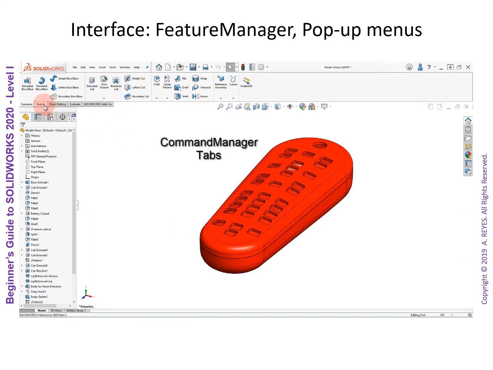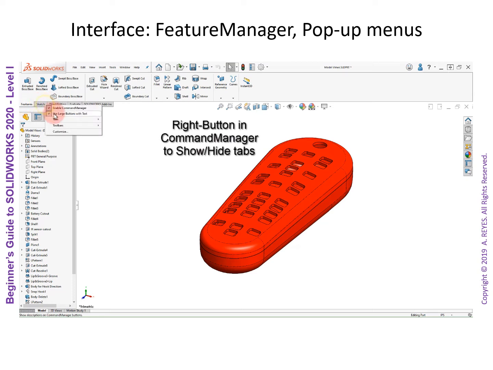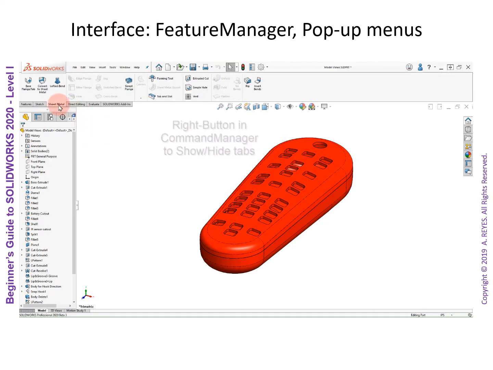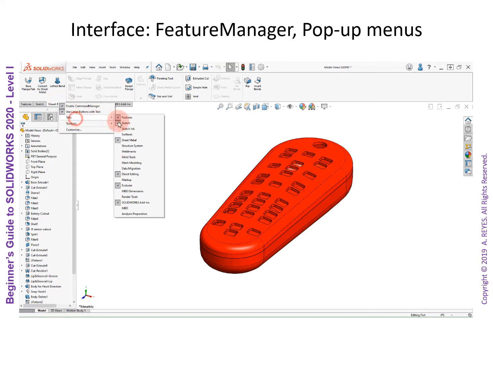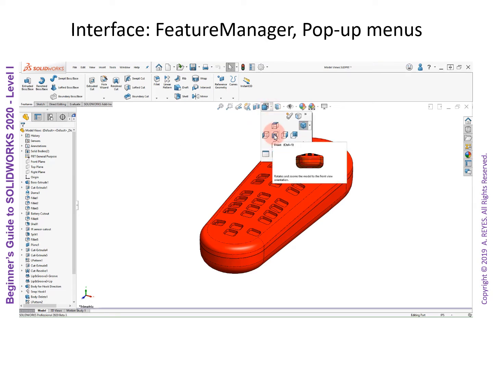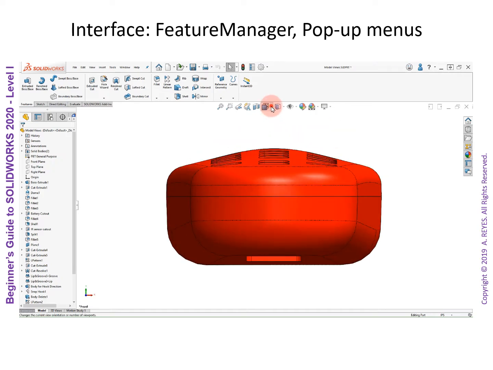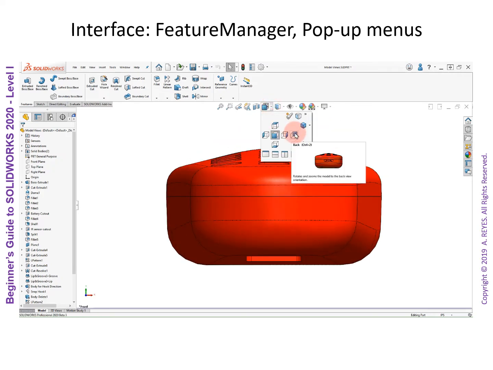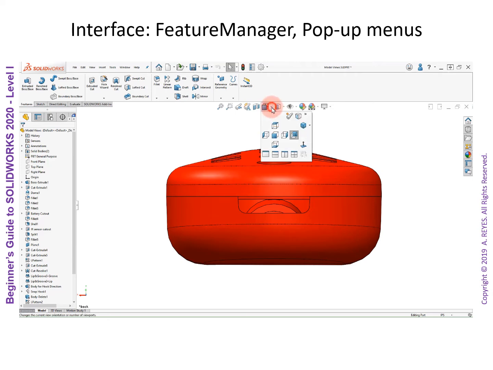The CommandManager consolidates multiple toolbars in a single location and can be activated by selecting their tab. To add or remove tabs, right-click on a tab and select or deselect the desired Commands tab. To change the model's orientation, select the View Orientation command and select the desired orientation. A preview will be displayed. Select the different orientations as indicated.